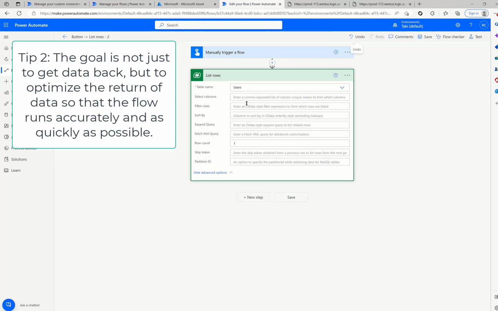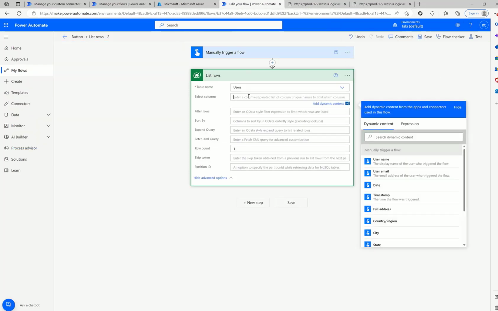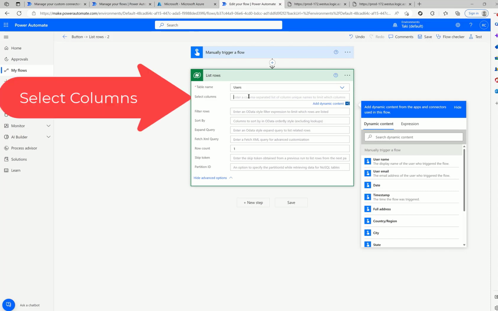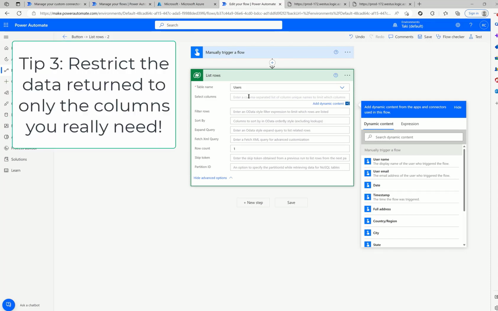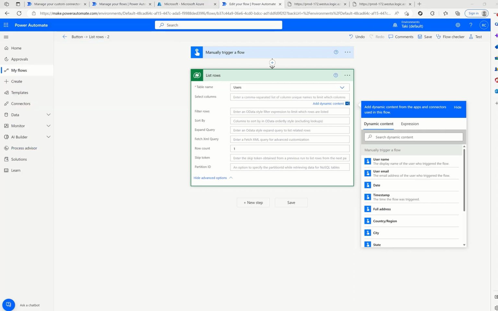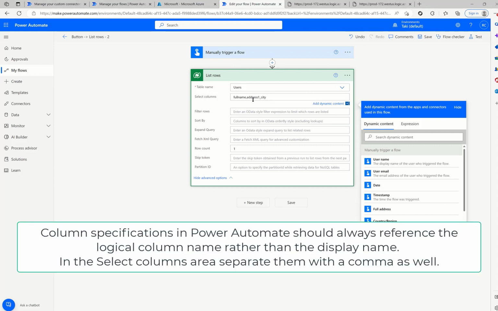So if you click on edit here, the first thing is the select columns parameter, which lets you define the columns that you really want to get in your flow. These are the columns which are important to you and that you are going to use further. So in my demo, I am going to use columns such as full name, address, and city of the user.